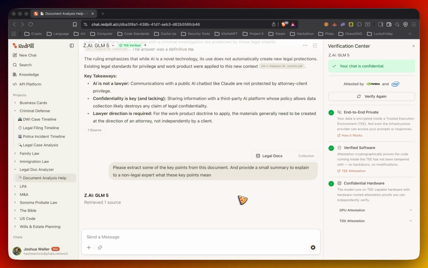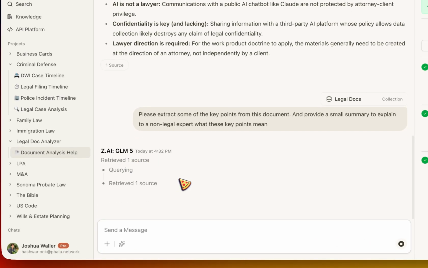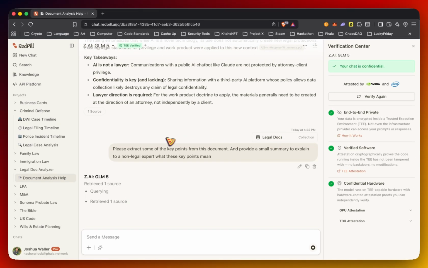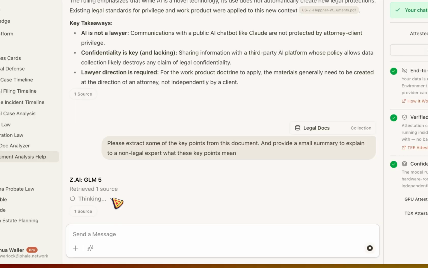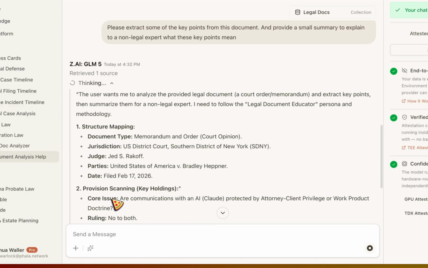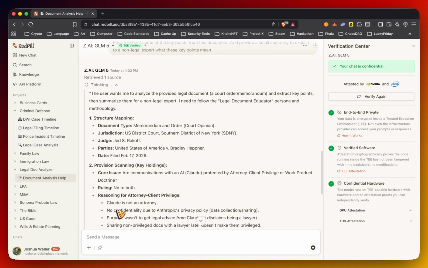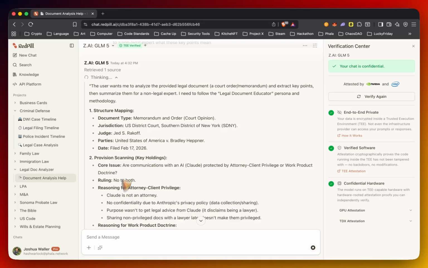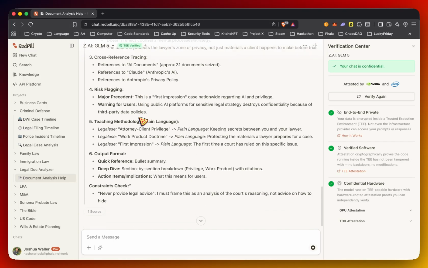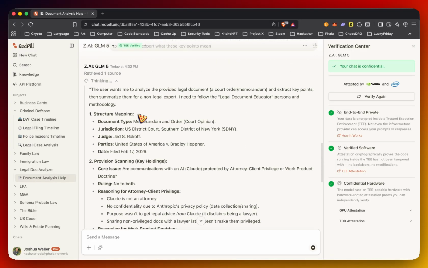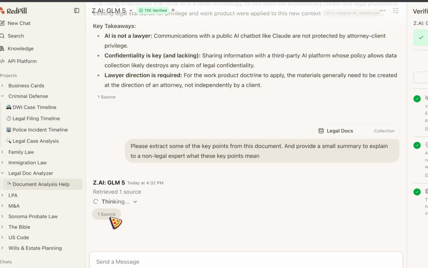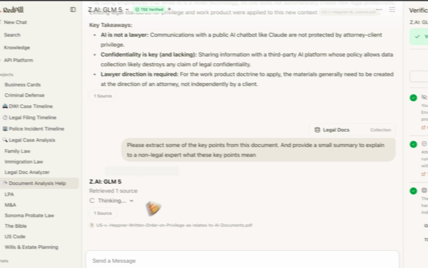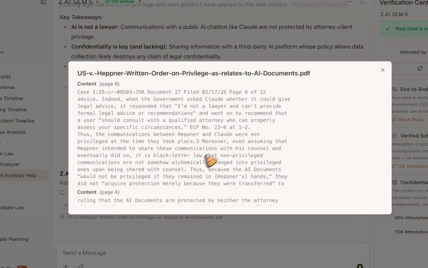Great. So now we can see that it's retrieving a source, which would be our legal docs. Great. So it's starting to think. Cool. It needs to follow the persona I gave it. So I added a system prompt to be able to analyze this document a little bit more clearly. And you can see that system prompt here. As it's thinking, we have our source here, like we analyzed earlier.